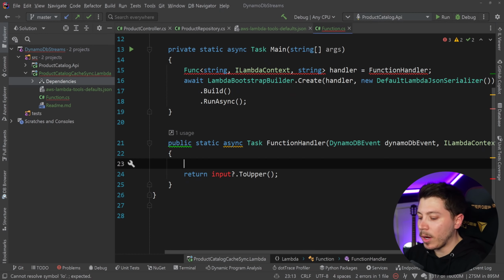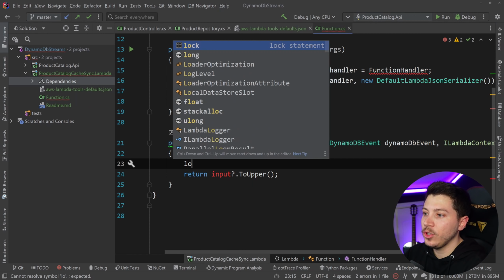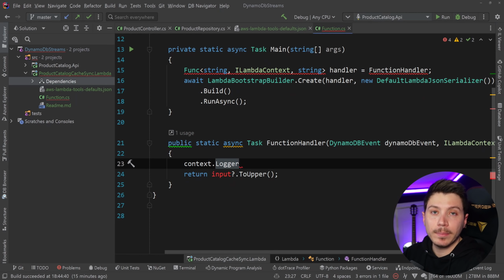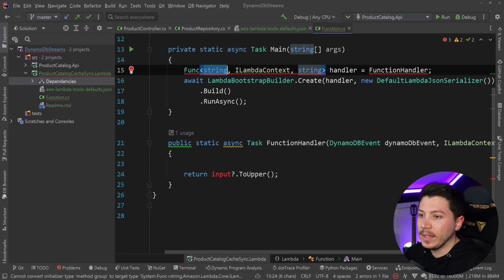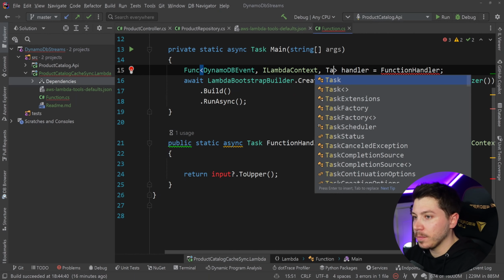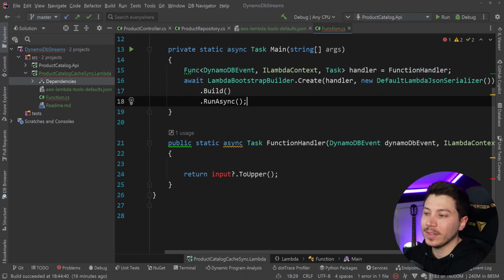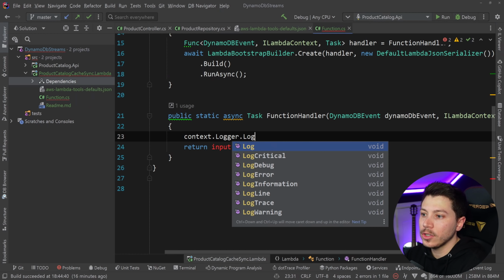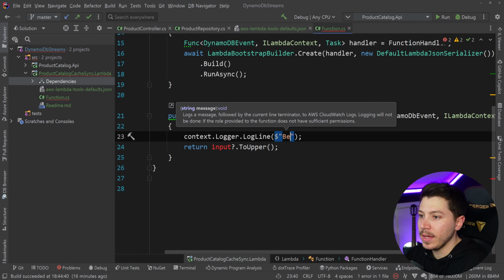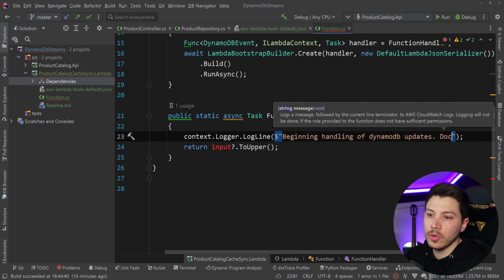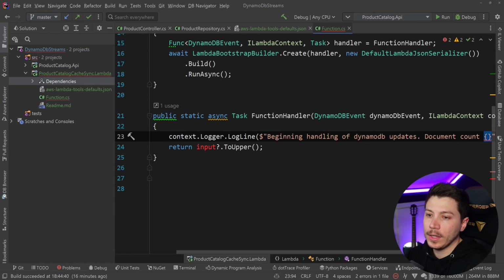And the Lambda context can be useful here. It gives us access to many parts of the Lambda execution. We're going to use it in this case for the logger, so to write logs as part of the Lambda execution. Now for this to work, we do need to update it to reflect what we're going to do. So the input here is a DynamoDB event and the output is a task. And now this part is happy. And we're free to implement now our handling. What will happen is this function will be called, and let's just write actually, logger.LogLine goes here, and we can say beginning handling of DynamoDB updates, document count, and we can specify how many documents we're going to handle.